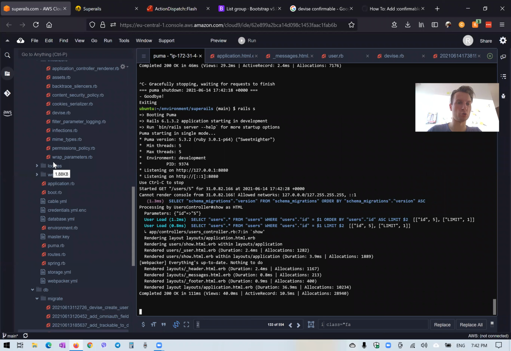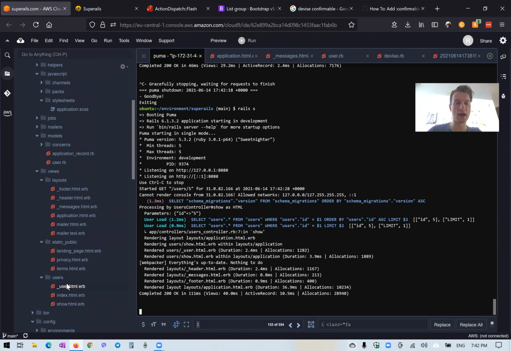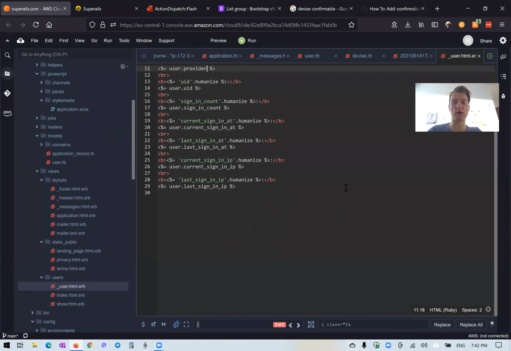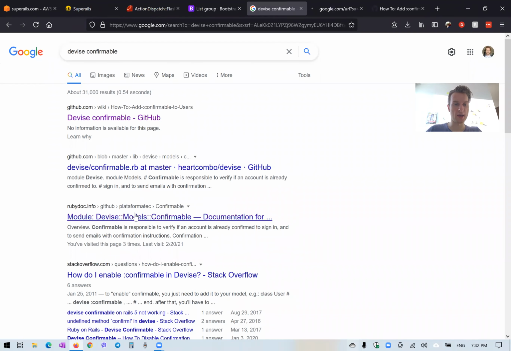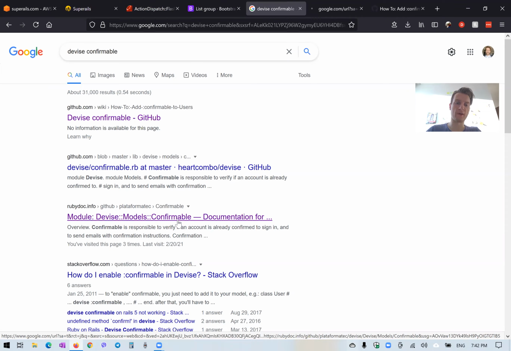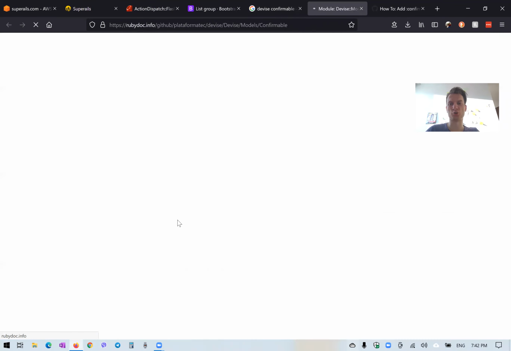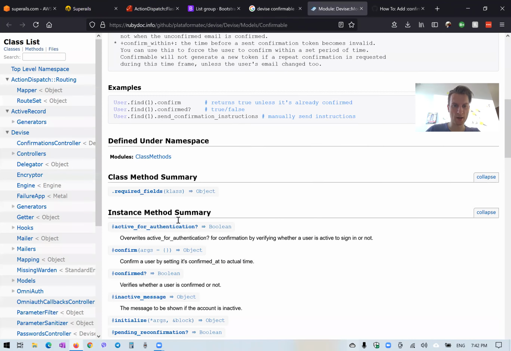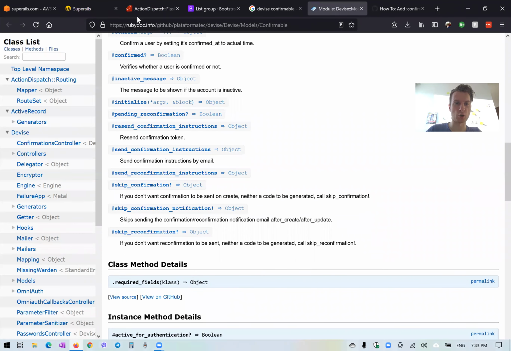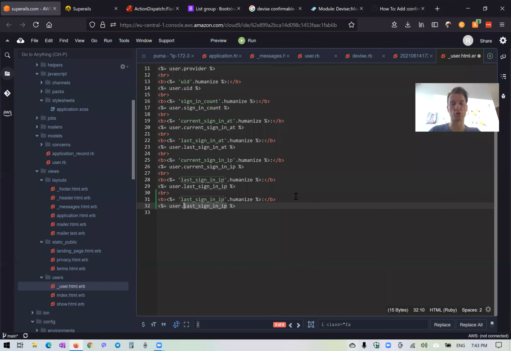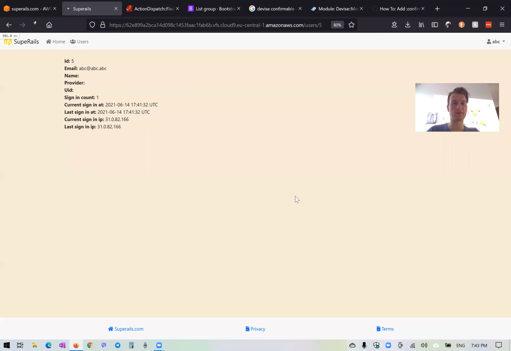I will go to users and I will actually add a field to see if the account is confirmed. Now, how do we check if the account has been confirmed? Let's check the API documentation for Devise Confirmable. Well, I wouldn't really name it API documentation. Let's see. So we can just check if the user is confirmed, true or false. We will just call user.confirmed? with a question mark and see if the user is confirmed.